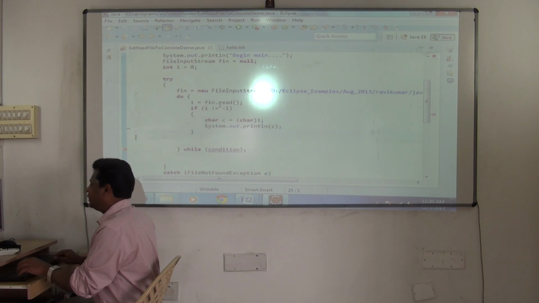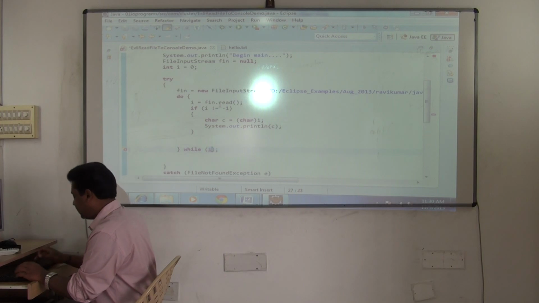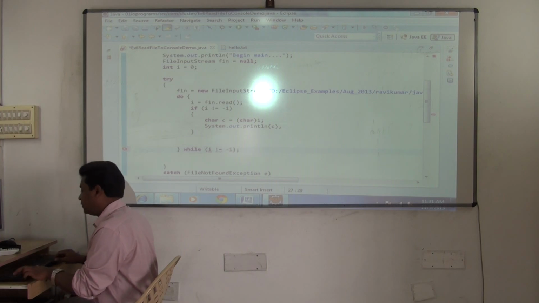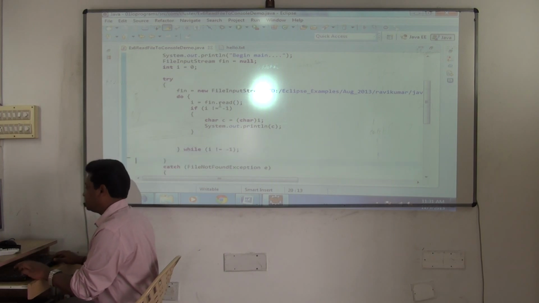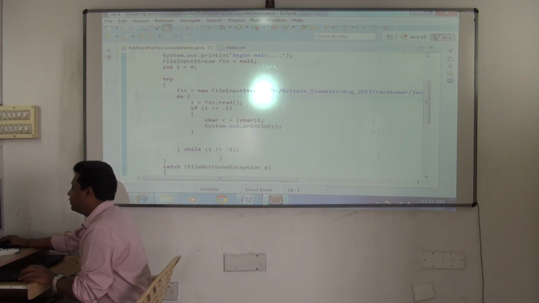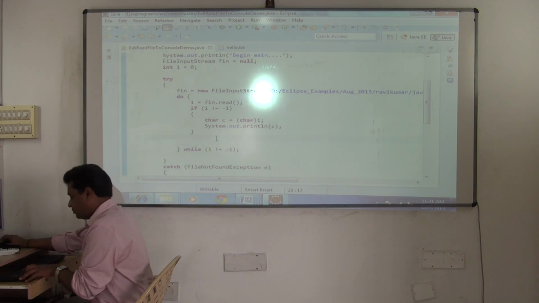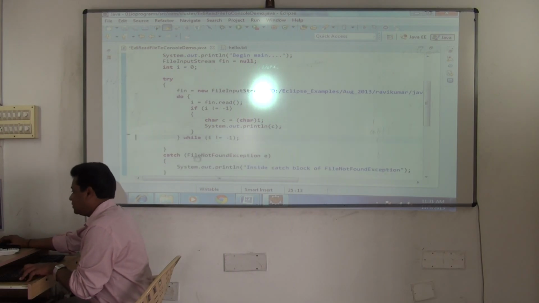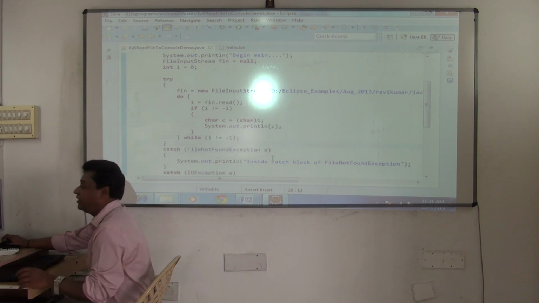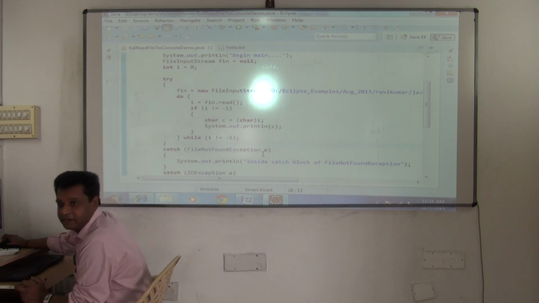Just you are writing the code in do while, and the condition will be what? While I is not equal to -1. Until it's not equal to -1, go on doing it. That's it. Are you getting it now? How I wrote the code? It's the same code. Just we put it into the do while because we want to print all the characters.